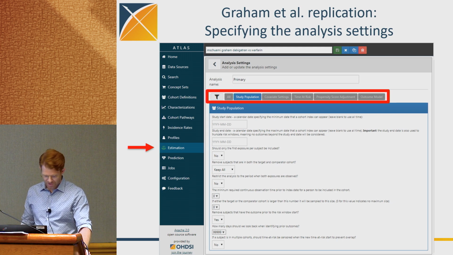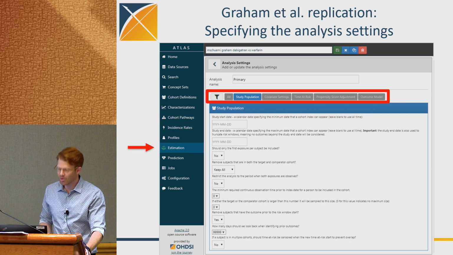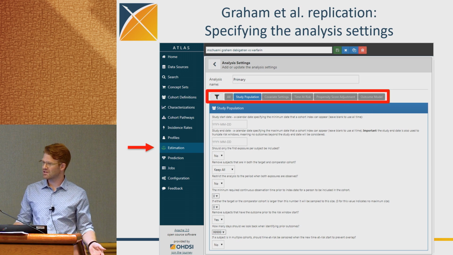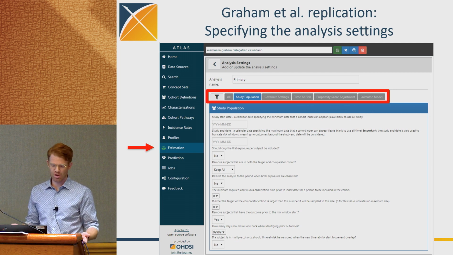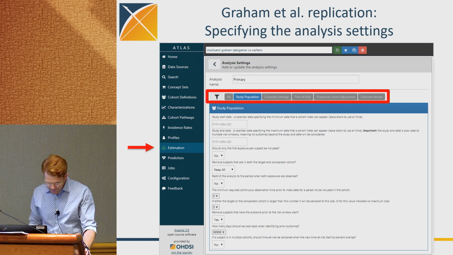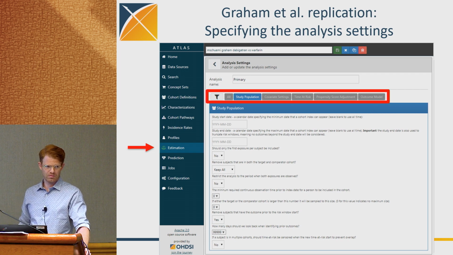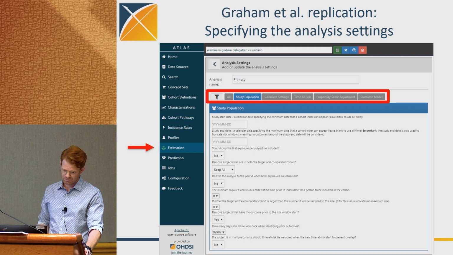So then there are a couple more options here. There's a minimum required continuous observation time before the index. Of course, we already specified that in our cohort. So again, there's an option to do it here if you want to vary that a little bit. Which one will override which? Study settings always have the last word. Yes.